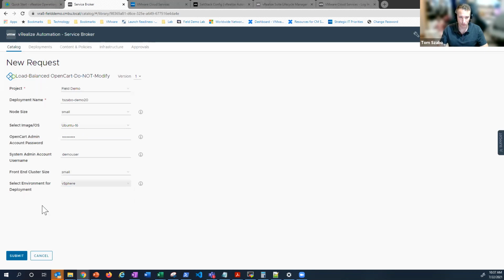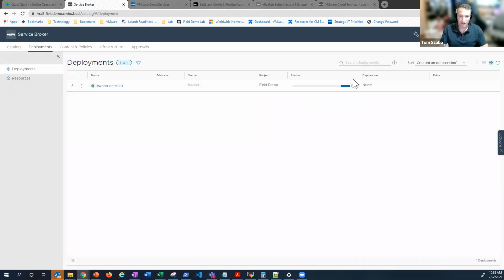So once I choose my criteria, and this is completely customizable based on your needs, what type of options you want to let somebody choose, you can click submit. And at this point, maybe I have an approval policy assigned where somebody has to approve it, but I shouldn't have any approval policies in this environment. So at this point, it should just start to kick off.